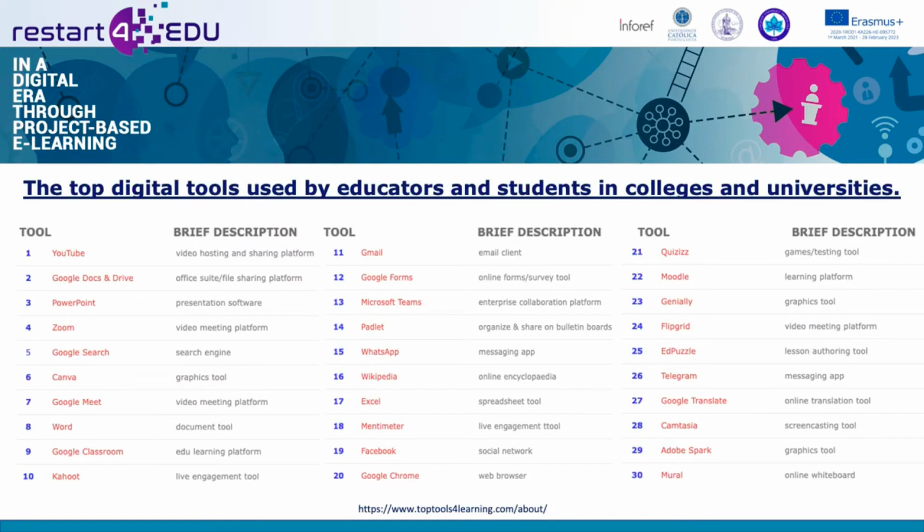So, in this session, we will start by mentioning the most popular ICT tools for learning this year. According to a recent survey by toptoolsforlearning.com, these are the top 30 ICT tools for learning, which are used by educators and students in colleges and universities. As you can see, there is clearly a wide variety of tools for different educational groups. But it's no surprise that YouTube, Google Docs, and Zoom are among the most popular tools. For example, they can be used in PBL projects for managing collaboration and monitoring the project process.